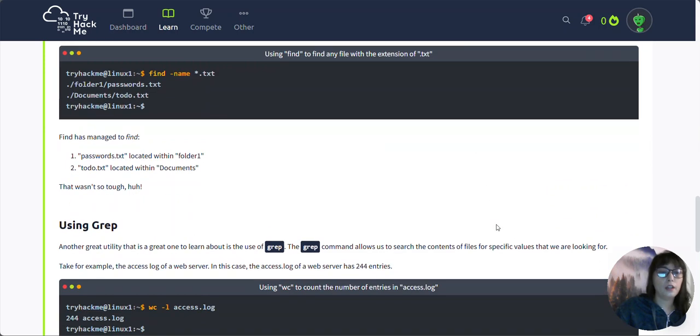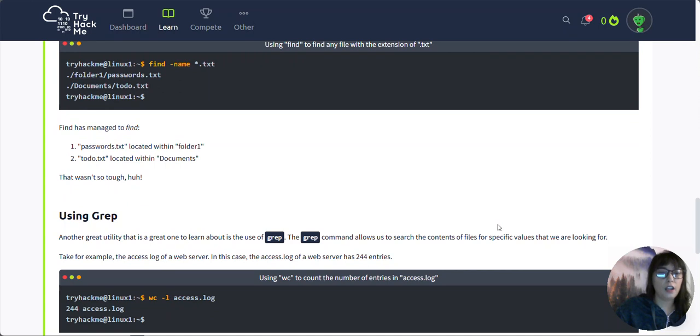Using grep. Another great utility that is a great one to learn about is the use of grep. The grep command allows us to search the contents of files for specific values that we are looking for. Take, for example, the access log of a web server. In this case, the access log of a web server has 244 entries.